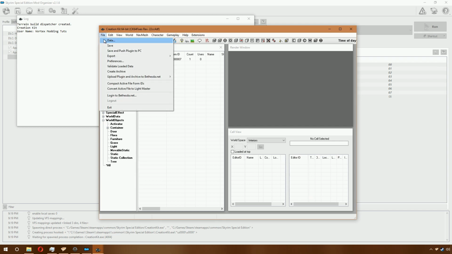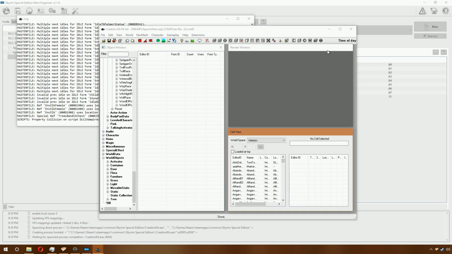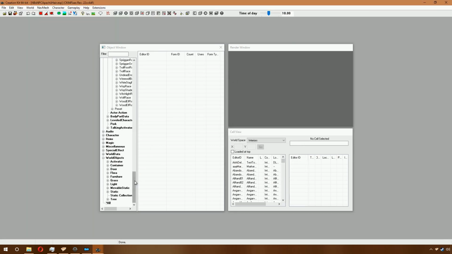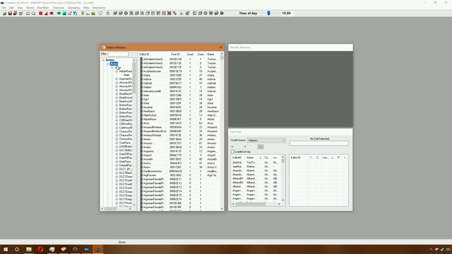once Creation Kit is open, go ahead and go into File, Data, select the plugin that you have modified, set it as active file, and hit OK. Once the Creation Kit has finished loading, on the left pane, go into Actors, and then Actor, and select Actor.